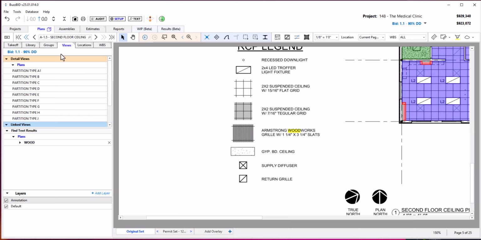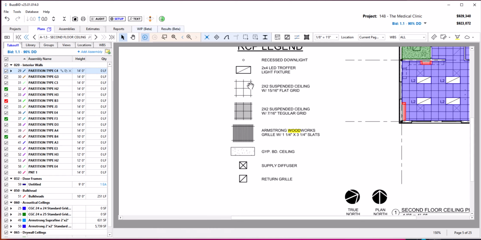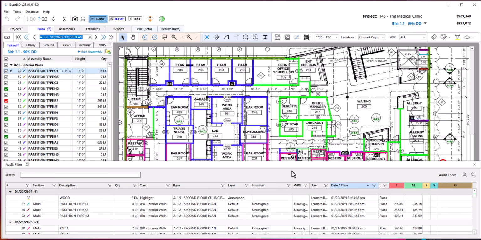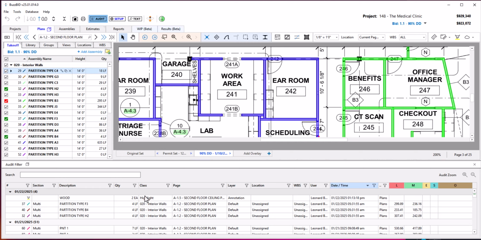The next option that I'd like to talk about, I'll move back to the takeoff list and go back to our previous view, is the audit filter. Now the audit filter is right here. And when you turn this on, it parks itself on the lower half of the takeoff screen here.